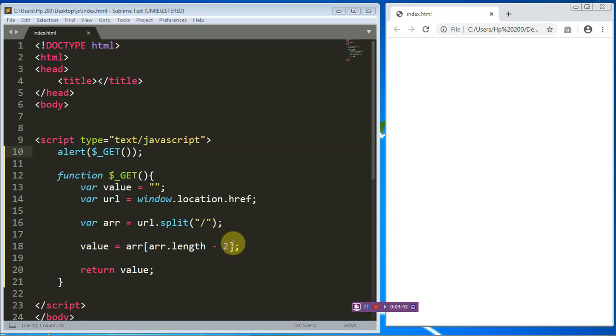So if I want to get access to my HTML, that is the file path, I will just change this to -1. Control S, refresh, and you can see index.html. Now let me get access to the desktop. So change this to -3, control S there, run it. We have access to desktop.